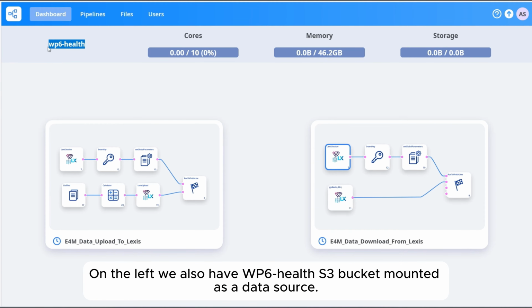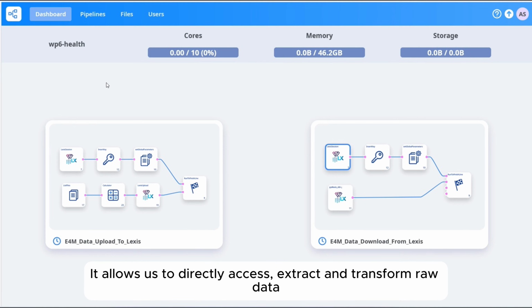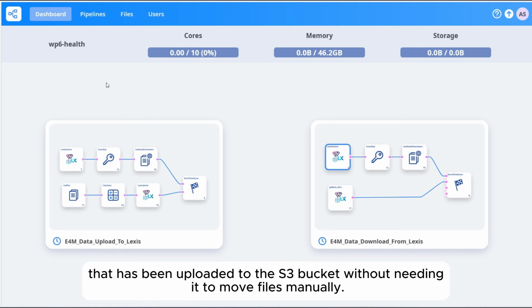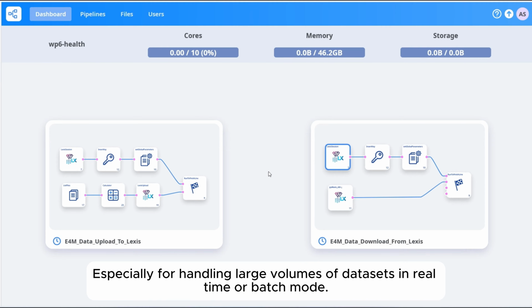On the left, we also have the WP6 Health S3 bucket mounted as a data source. This is part of the EXA4MIND EDD integration. It allows us to directly access, extract, and transform raw data that has been uploaded to the S3 bucket without needing to move files manually. This makes the workflow highly efficient, especially for handling large volumes of datasets in real time or batch mode.